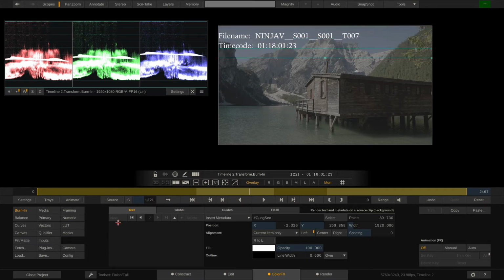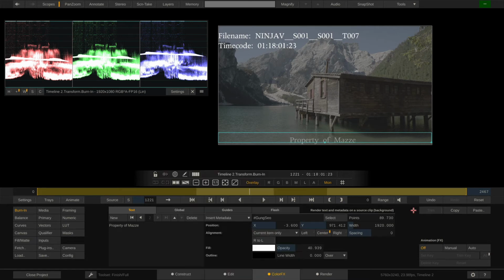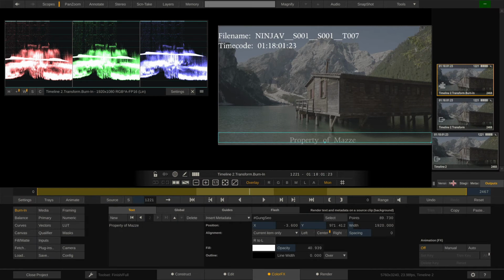I can create a new text field and type in property of Matze and put that down here, center it, and I can even dial in the opacity. So now I have sort of a watermark here. Okay, and again, I have all these metadata items. I can even choose from the metadata of the actual ProRes clips.